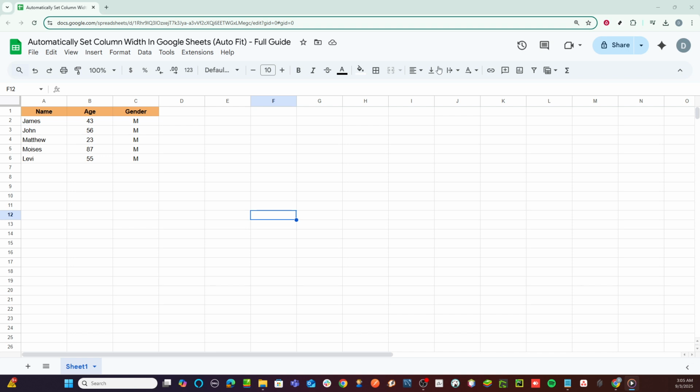The first thing you need to do is click on the header of the column that you want to adjust. This will highlight the entire column, making it ready for the next step. Once the column is selected, move your mouse over to the highlighted column header and perform a right-click. This will bring up a context menu with several options.